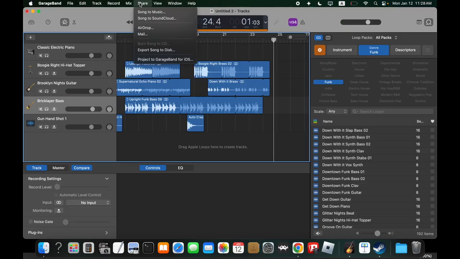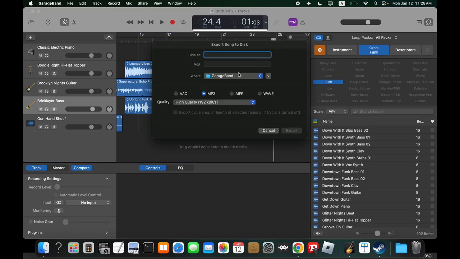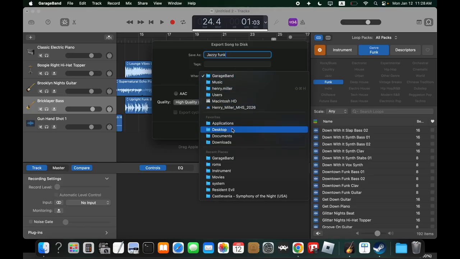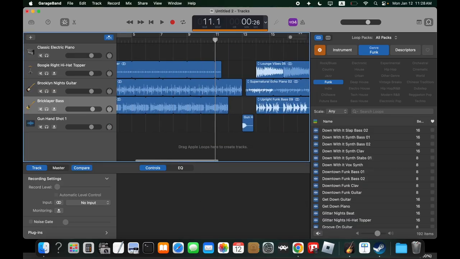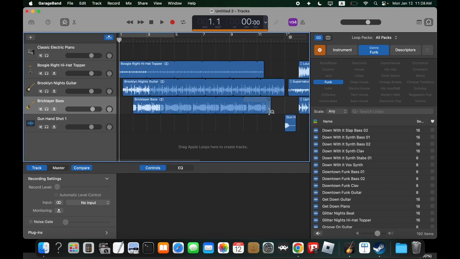So now if we want to download it, we can go to Share, Export Song to Disk, name it our Jazzy Funk. Make sure it's MP3. I'm going to move this to the desktop, MP3, high quality, Export, and that's all.